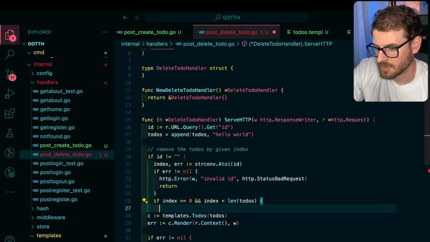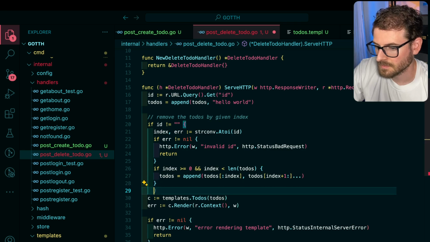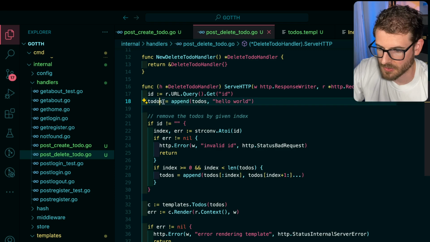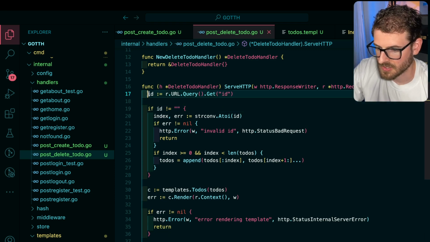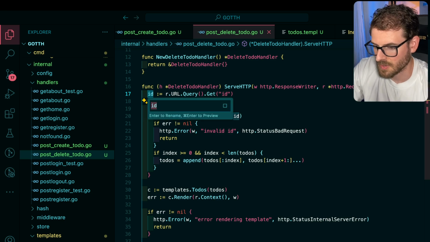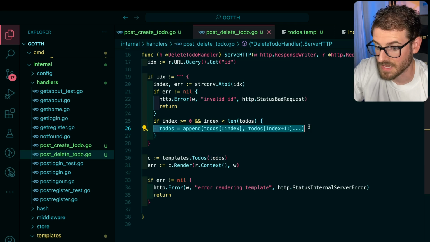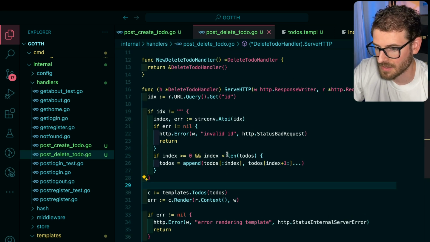Okay, why is there so much code? I'm gonna let Copilot do all that because I don't know what I'm doing. So basically get the ID, which technically is an index, so I should probably call this the index. And we're gonna go and just, I guess, splice out that index, and then we're gonna render out the to-dos, and then we're gonna send that back.